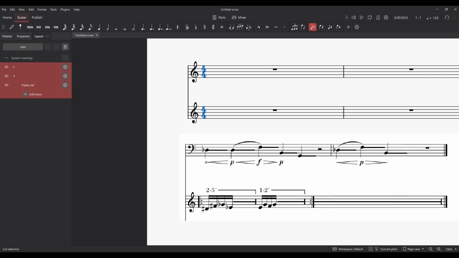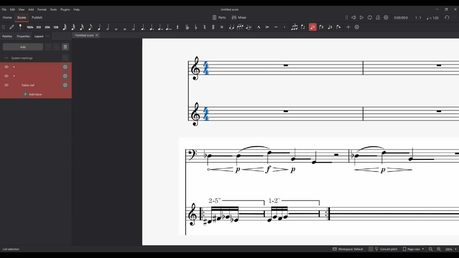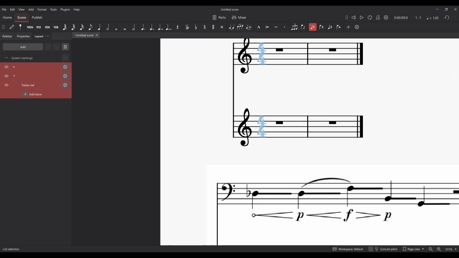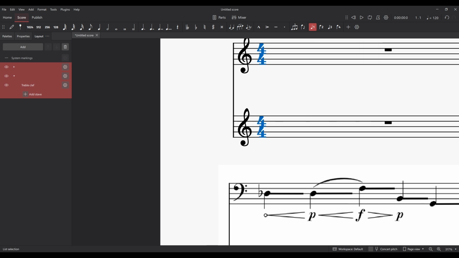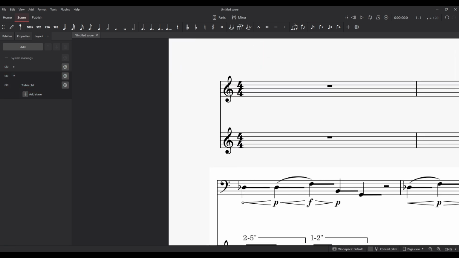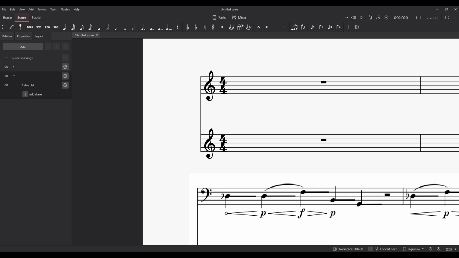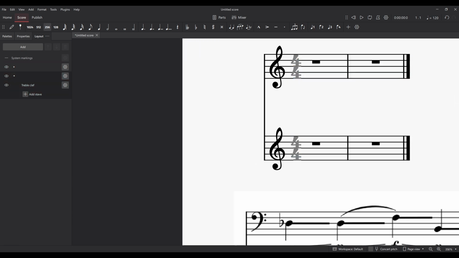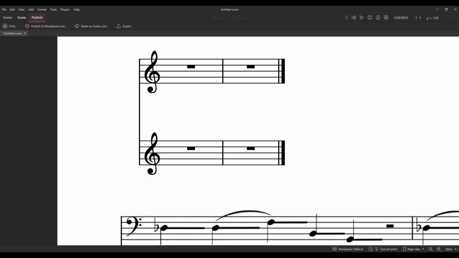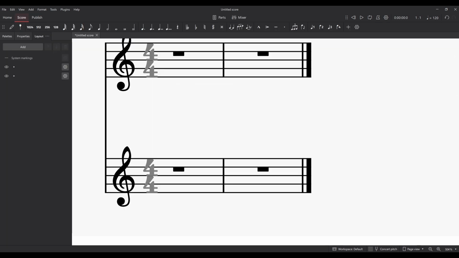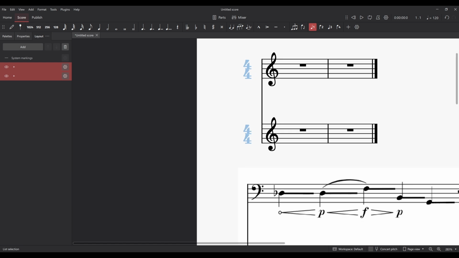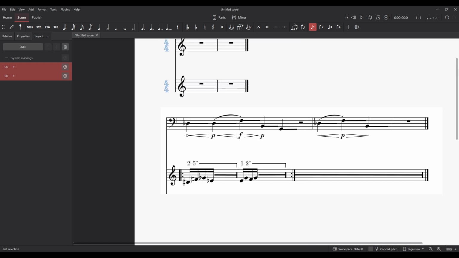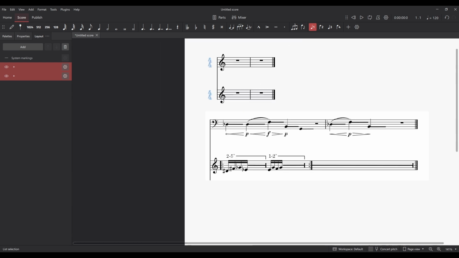Also, for this example, I'm gonna write without a time signature. There are different ways to hide it. A very easy and quick way is to press V, and it's just gonna be hidden. If I go on publish, as you can see, there is no time signature here. It's useful when this is like a free meter.